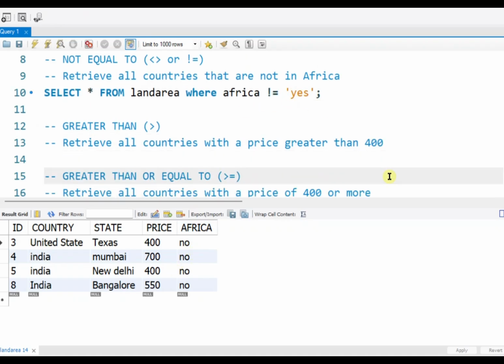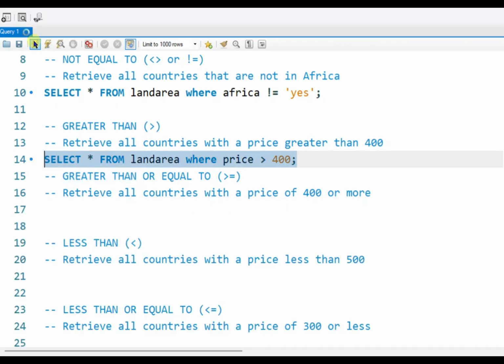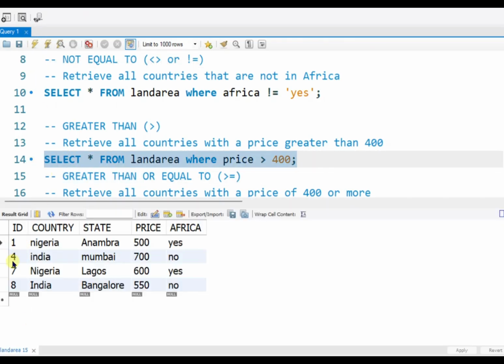So we move to the next one, which is greater than. It says retrieve all countries with a price greater than 400. So we paste this. I say price greater than 400, and then we highlight it. So we have Nigeria, we have India, we have Nigeria again, and we have India. As you can see, it doesn't matter what the country is, or what the state is, or whether it's Africa or not. It's only focused on the price, to extract countries with price greater than 400.